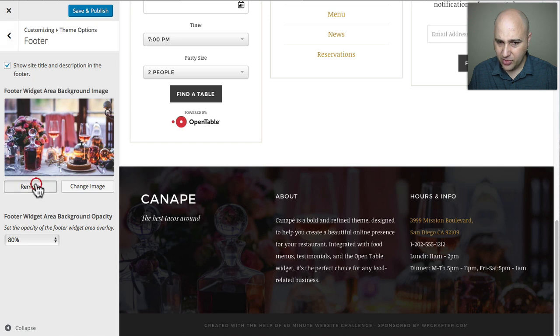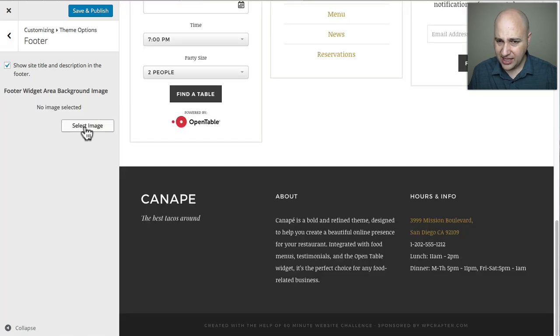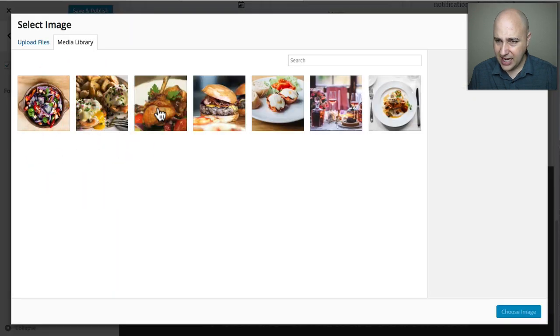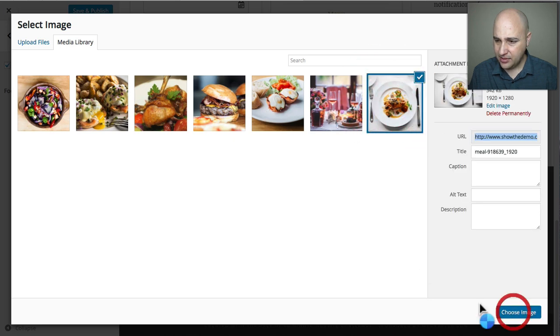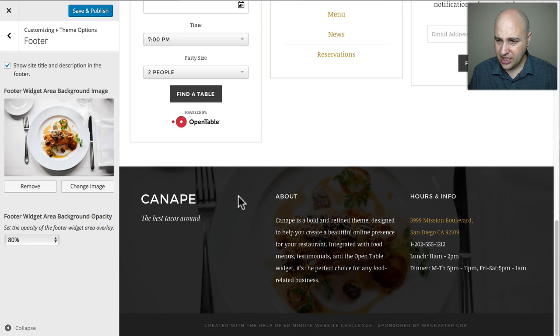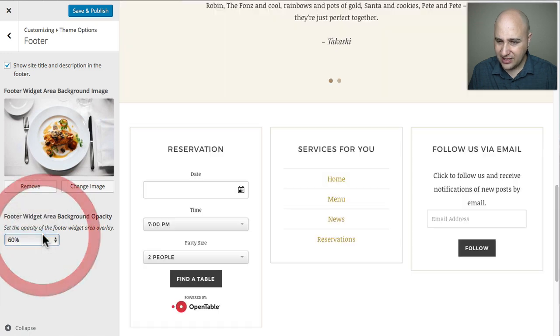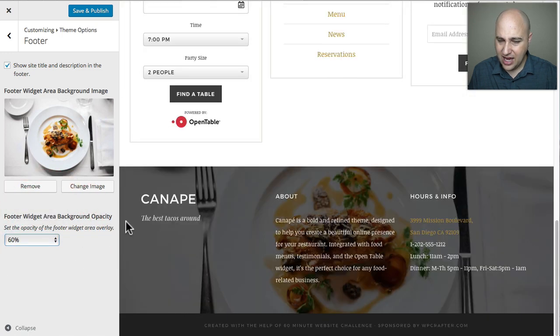I can click on remove, and then I can click on select image, and I can change it to something else. So say I wanted that same dish item. Click on choose image, and you're going to see now it's that same item from the top. And you can see it has a dark layer, and then it's a little see-through, which is called opacity. I can adjust that if I want to see a little more. I would just go down to 60, and you'll see now you can see it a little bit more.